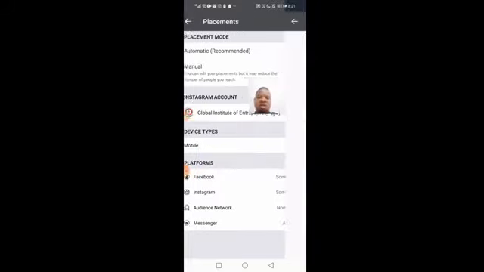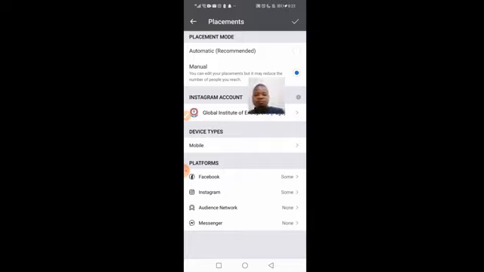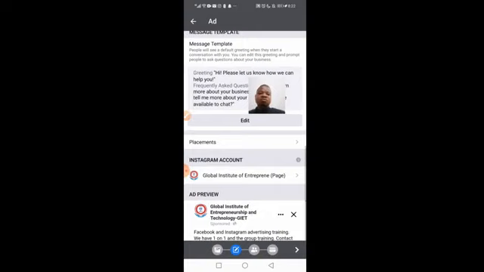Then you go to Messenger and then remove all of them and mark it. Then after that, you are done with the placement settings, so you mark it at the top.